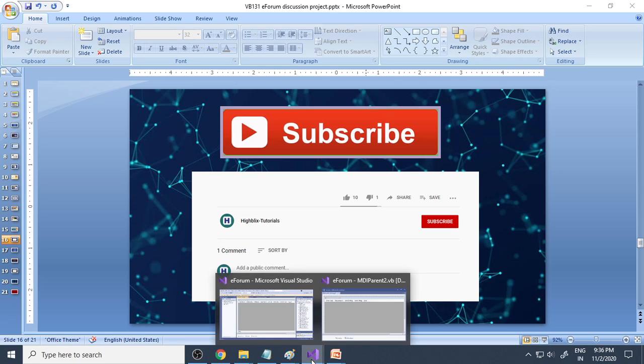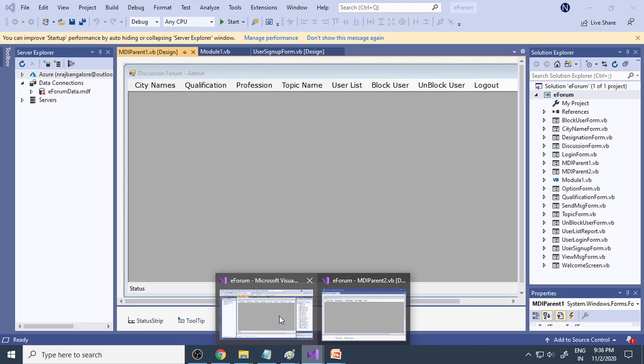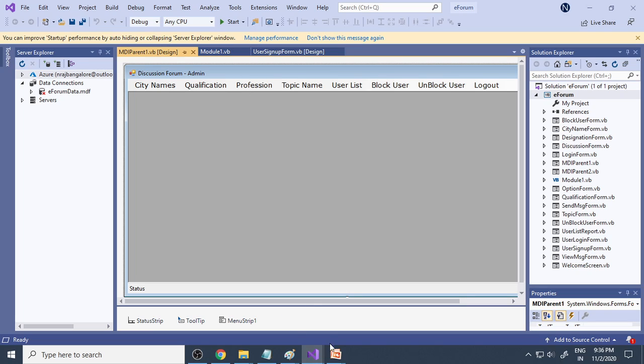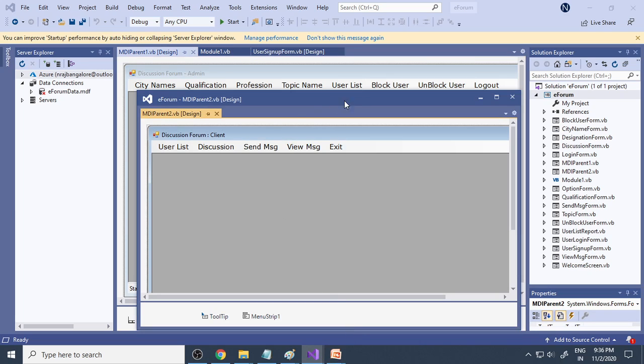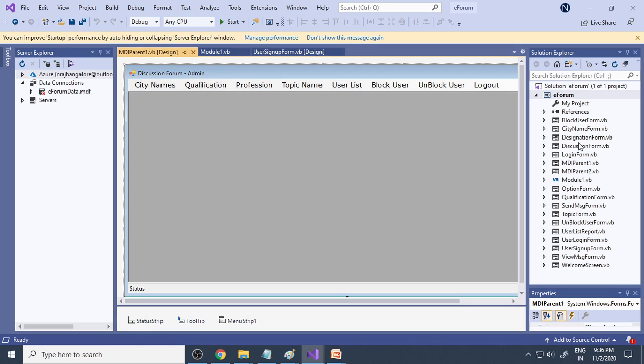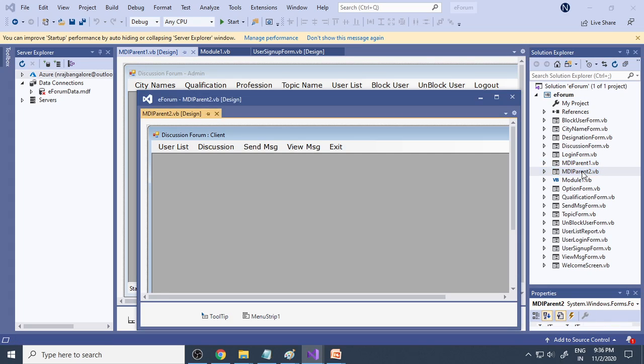In order to run the project, we require Visual Studio. So I'll just open Visual Studio here. There are two MDI forms. Here is one MDI form. These are the main forms, MDI parent 1 and MDI parent 2. This is the second MDI form. Here you can see the forms which are used in the project. You can always practice giving a proper name for each form instead of form 1, form 2, form 3. It is better to give names.